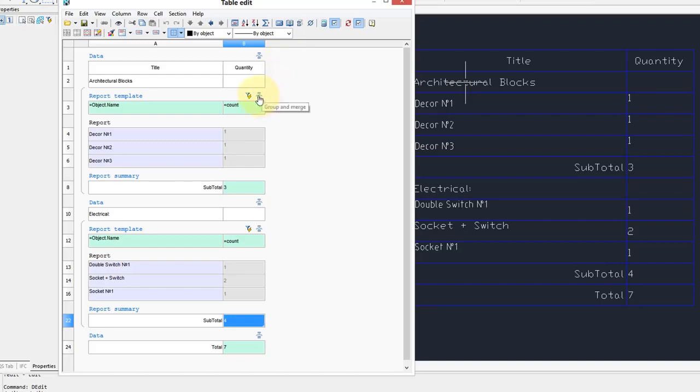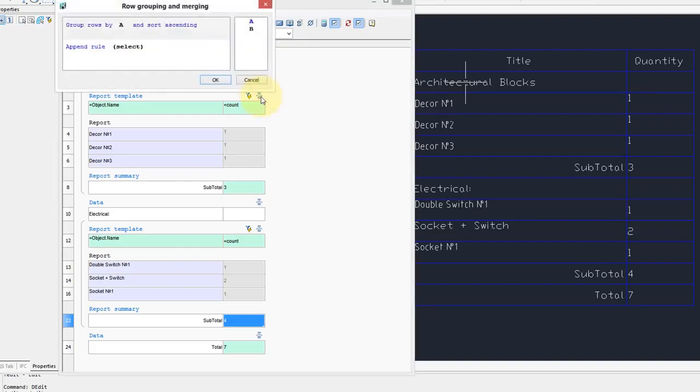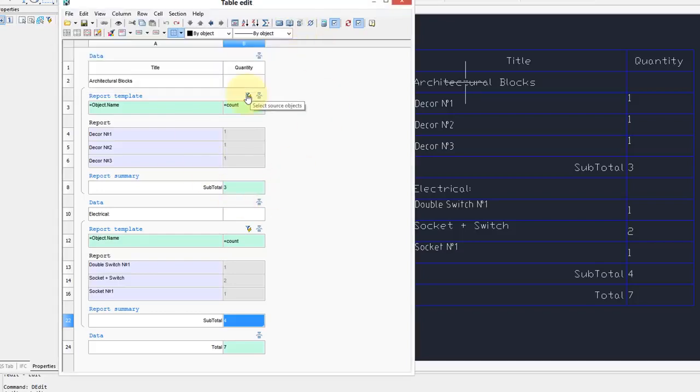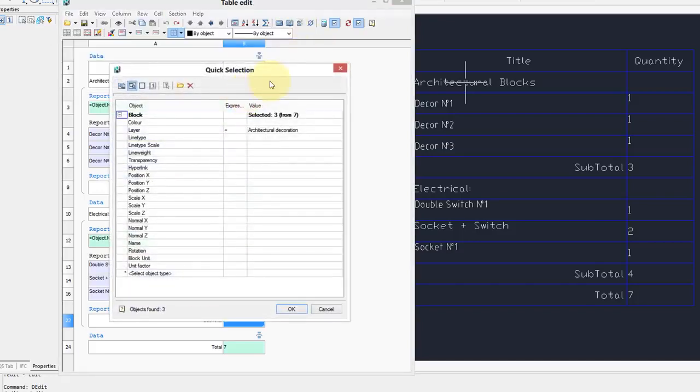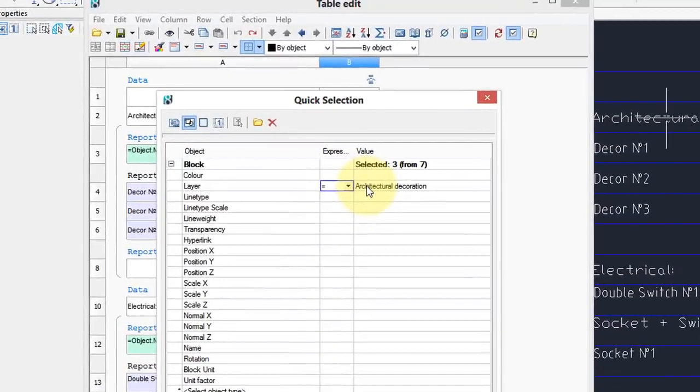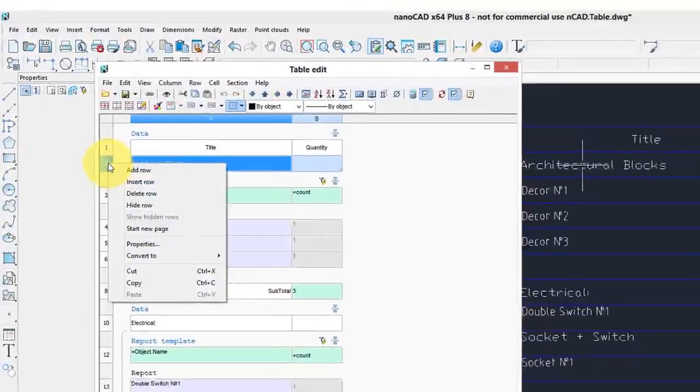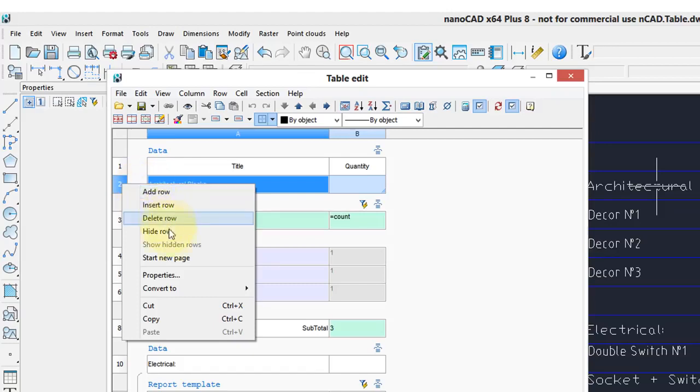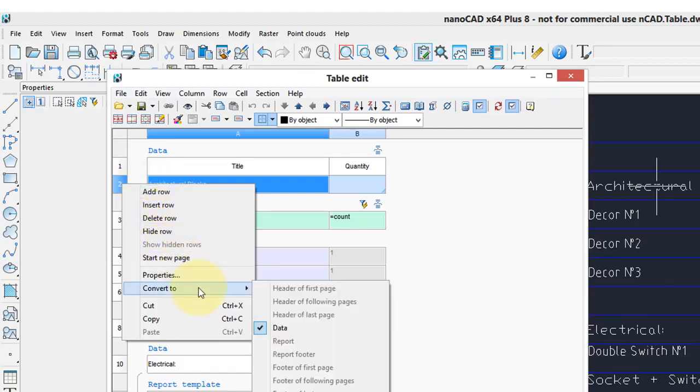As well as interactive versions of it. So this is for grouping and merging. Here we can select the source objects by quick selection. And so we've done one on layer architectural decoration. And like in a spreadsheet, you can add, delete rows, create pages, and convert the different kinds of table styles.